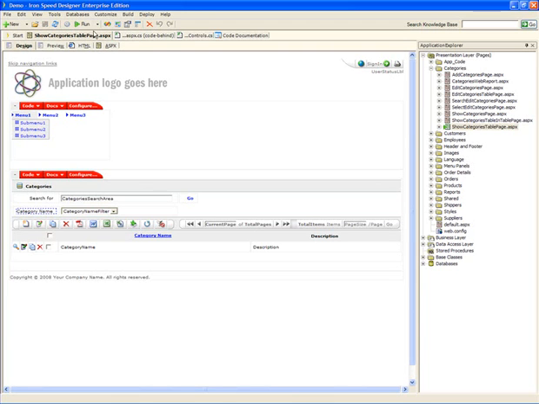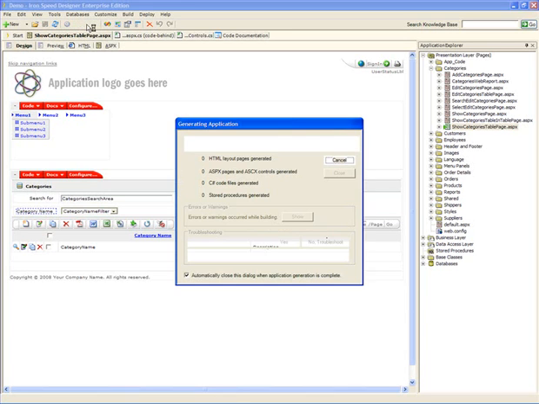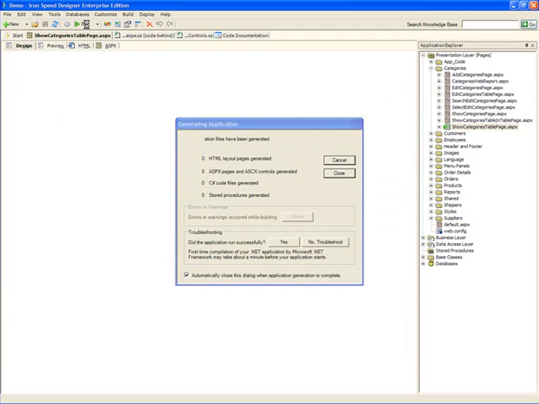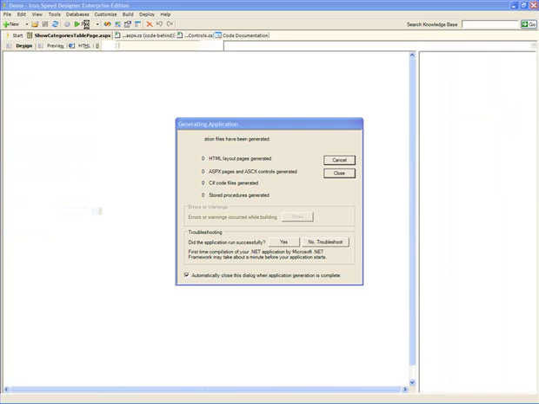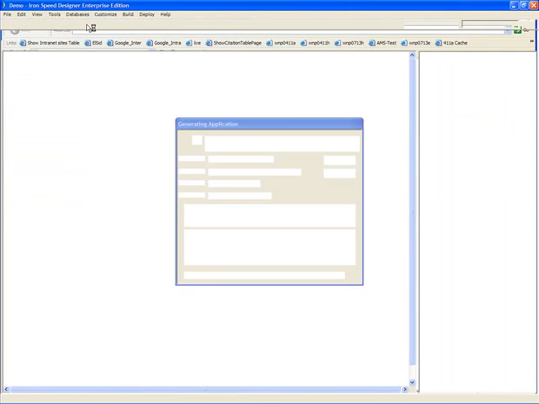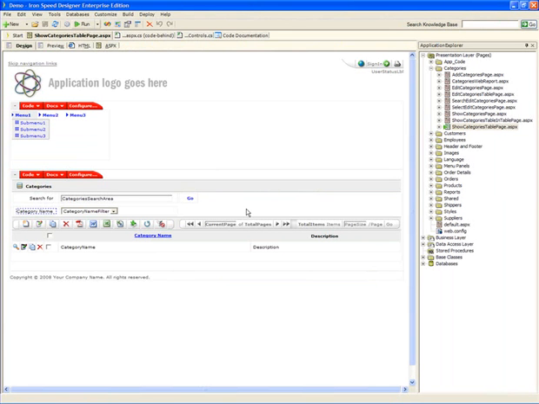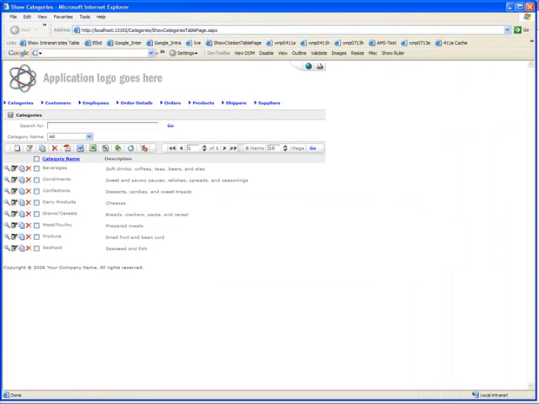So the next step after IronSpeed has built an application is to run it and build it. So let's do that now. Up on the Run button here, we'll click Run. And as you can see, there we are.